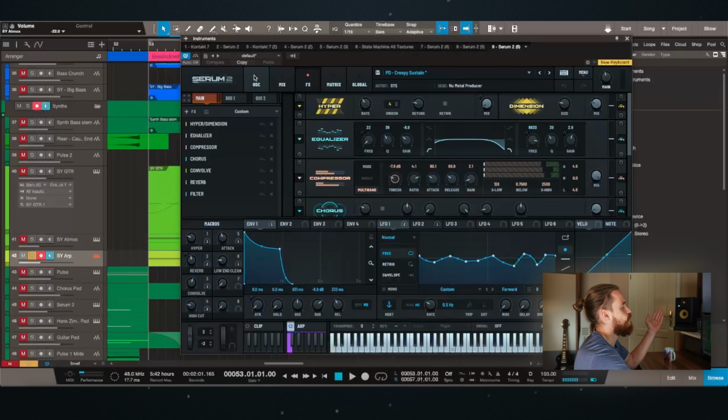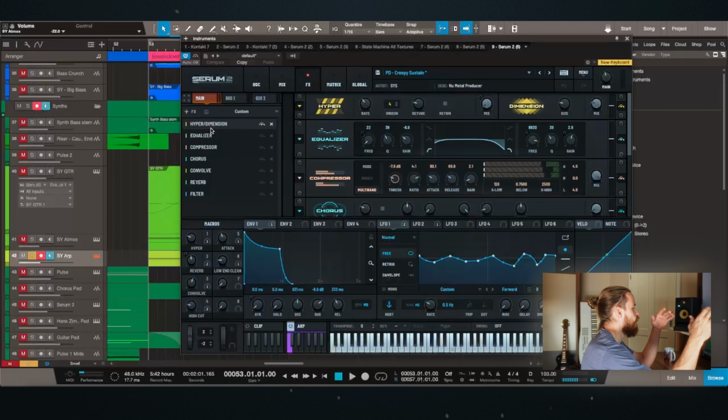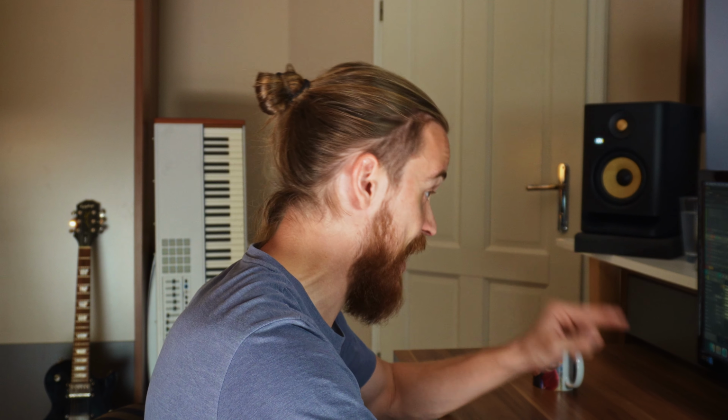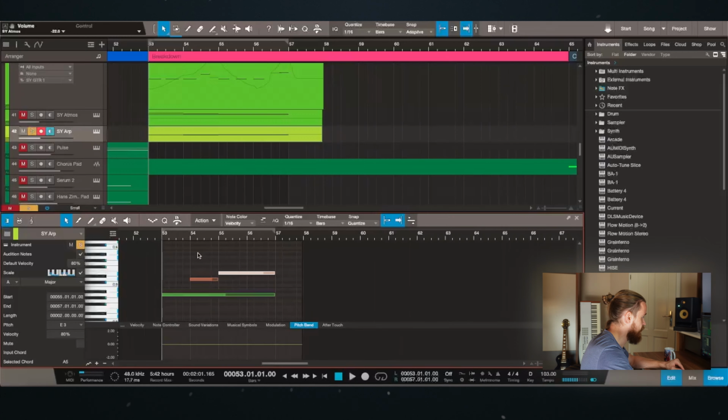It doesn't have that much processing on it, just something like hyperdimension, chorus, convolve, reverb, just to put it in a nice room, basically. It starts with the root note, which is an A in this case. Then on the second it goes to a D and then to an E.